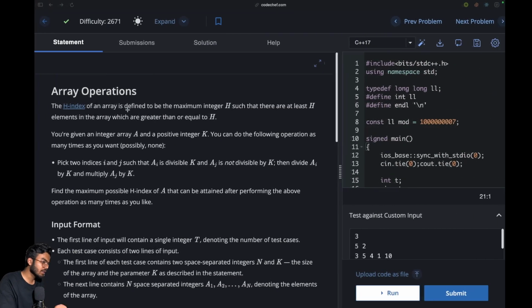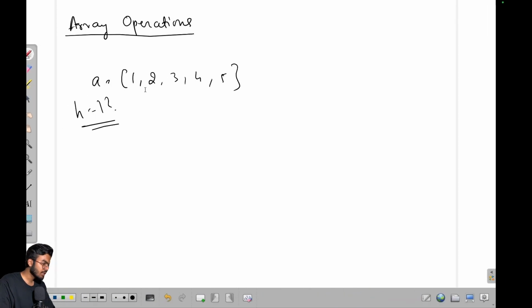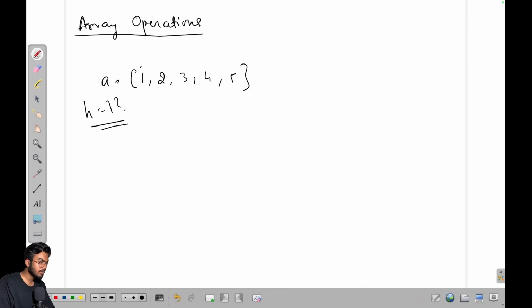So, if you read, an h index is the maximum integer h such that there are at least h elements in the array which are greater than or equal to h. So if you check for 1, there are 1, 2, 3, 4, 5. So 5 elements which are greater than or equal to 1. So h can be 1. Okay. So in this case, h can be 1. Can h be equal to 2? So 2, 3, 4, 5. So there are more than 2 integers which are greater than or equal to 2. So 2 is also possible.